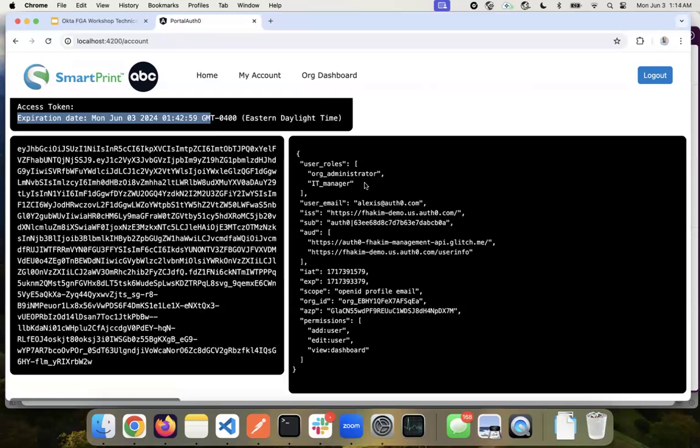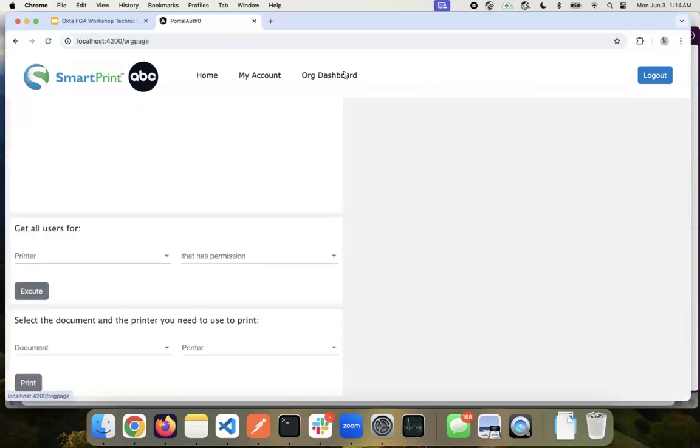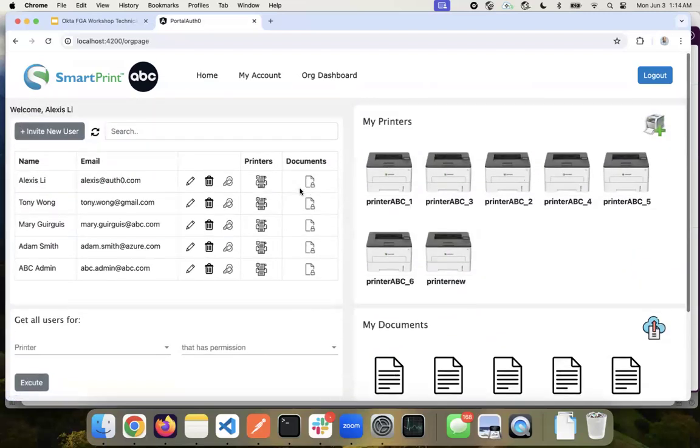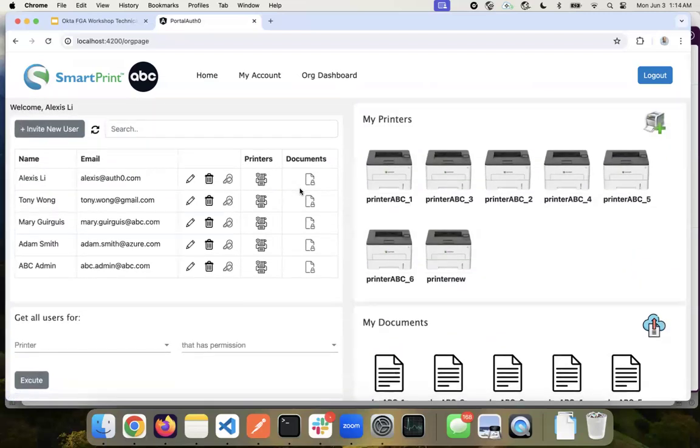So let's see how FGA works, right? So I'm going to go to the dashboard here. And on the dashboard, this is my organization dashboard.